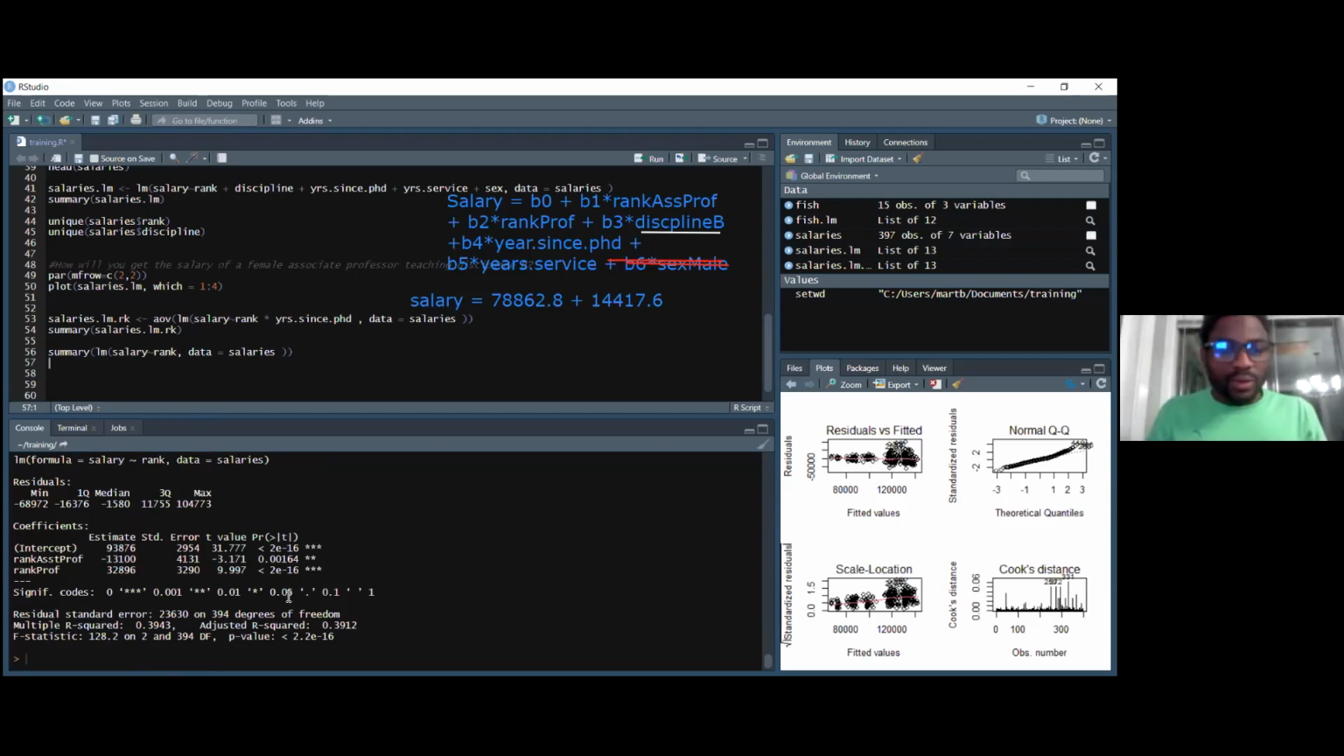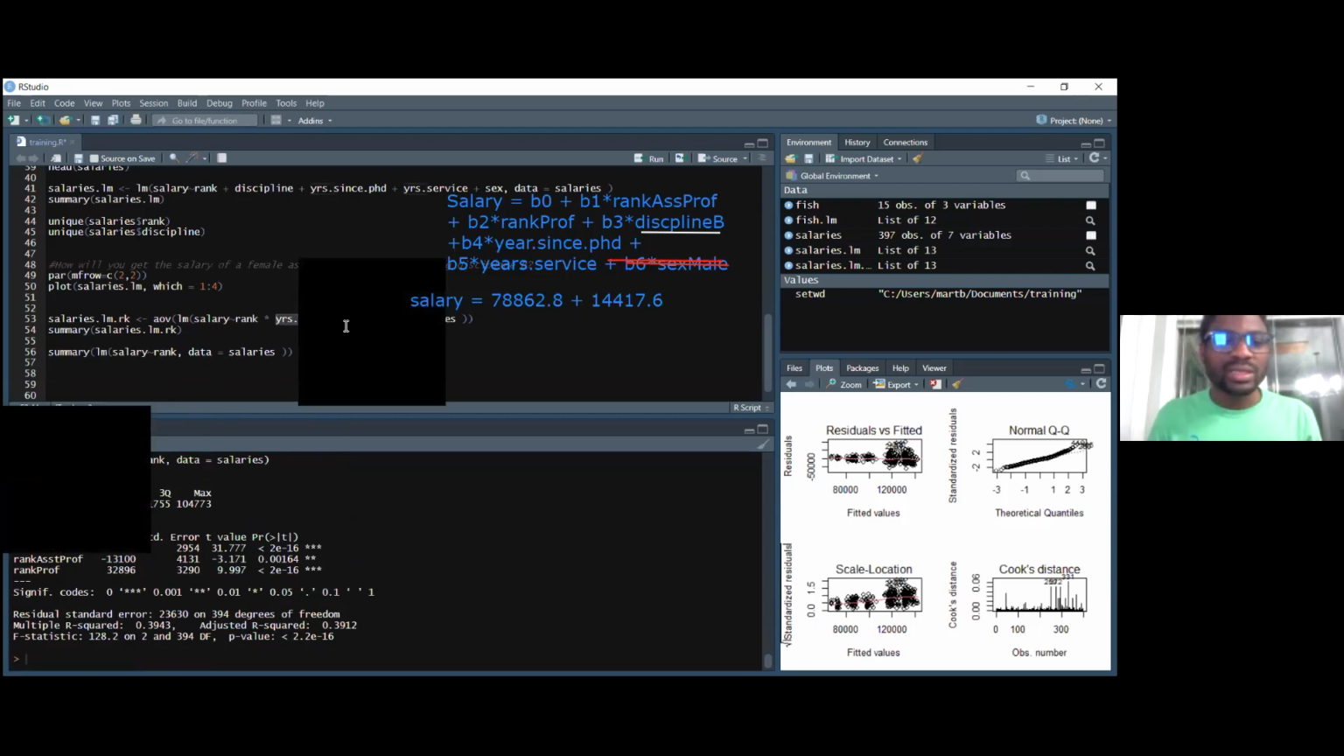So that's what I was saying. One way you could do it is to run them one by one, and then you see which one is a stronger predictor. For example, rank by itself gives us an adjusted R square of 0.39. So you can then put in PhD.